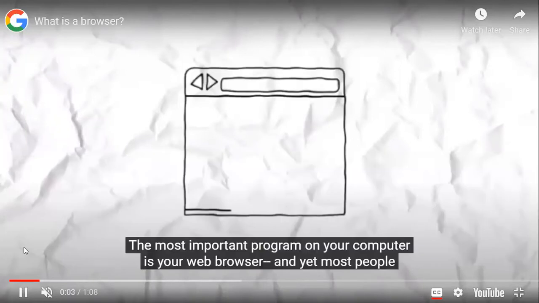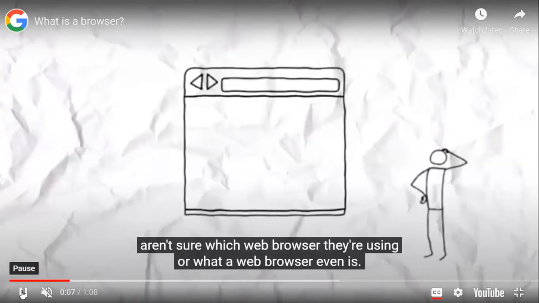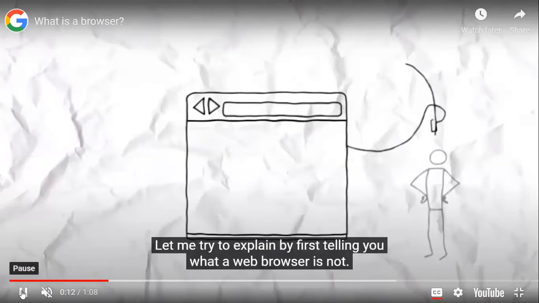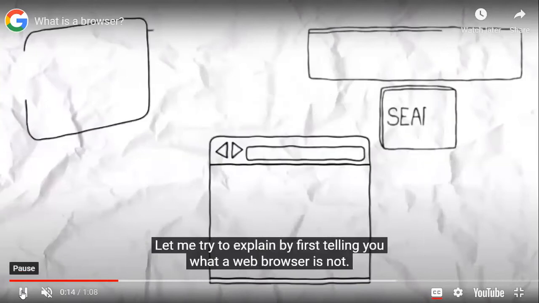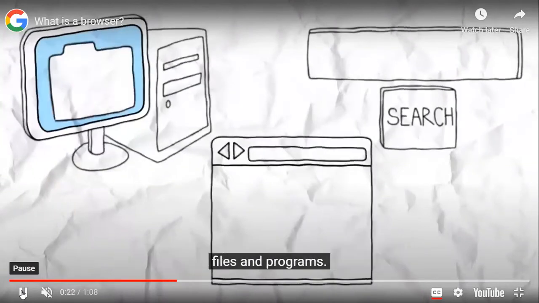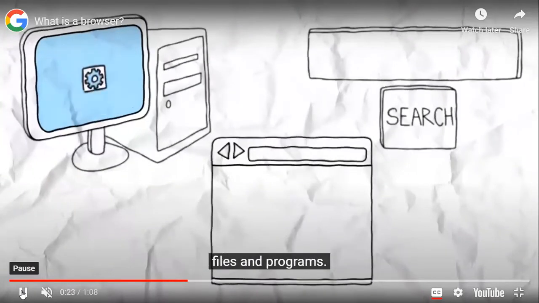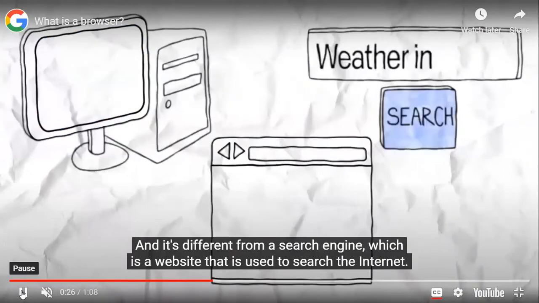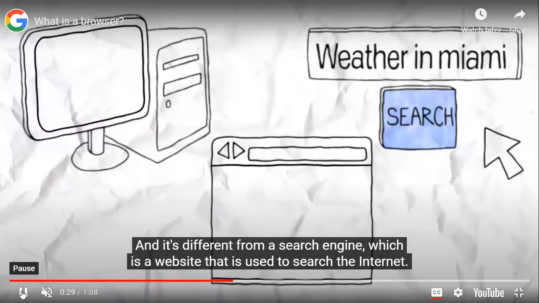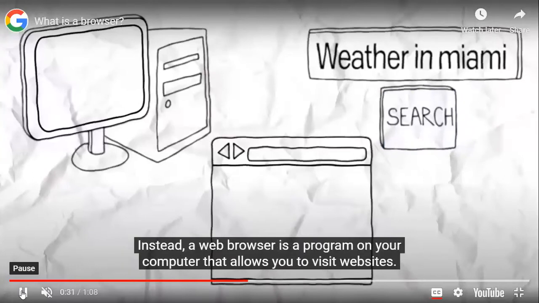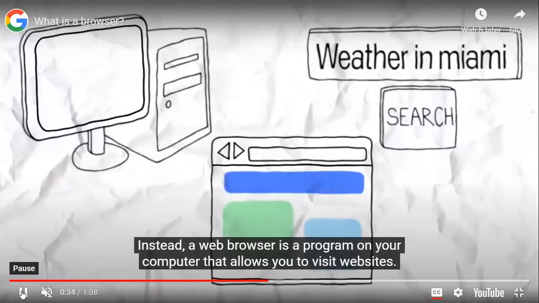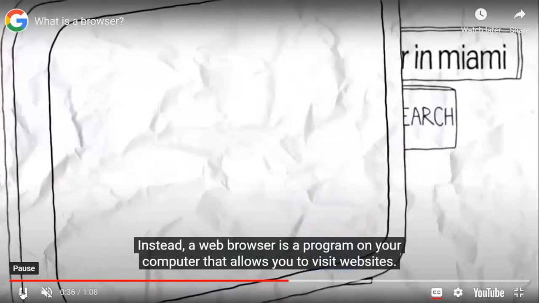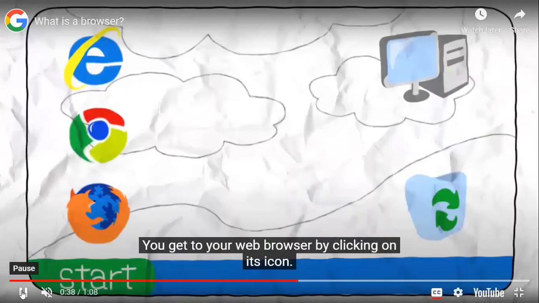The most important program on your computer is your web browser, and yet most people aren't sure which web browser they're using or what a web browser even is. Let me try to explain by first telling you what a web browser is not. A web browser is different from Windows or Mac, which are systems that allow you to manage files and programs. And it's different from a search engine, which is a website that is used to search the internet. Instead, a web browser is a program on your computer that allows you to visit websites.